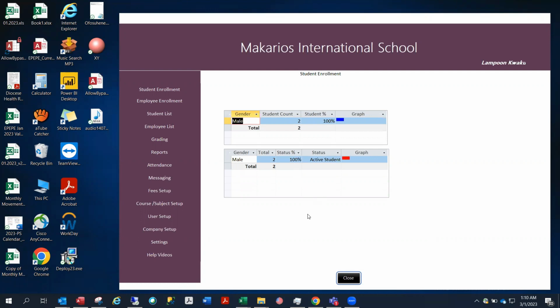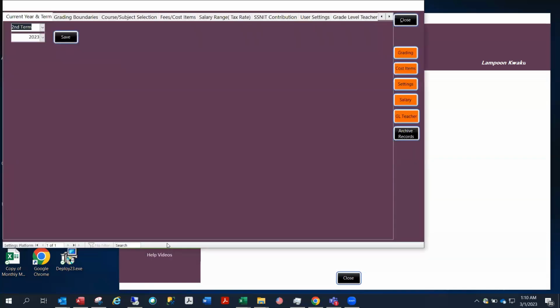In order for this application to work effectively, we need to set up the fees, the course, the user, and the company settings. All these setups can be found under settings. So let's go right under settings and set everything up.